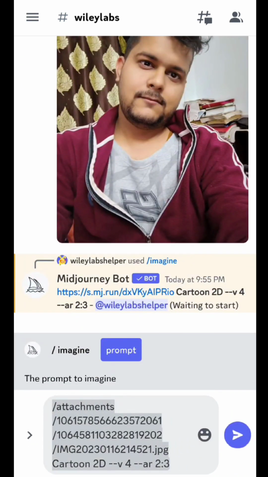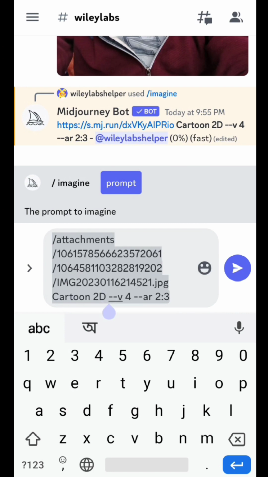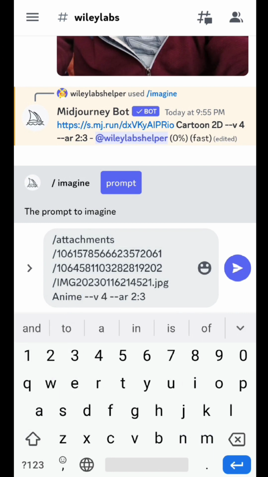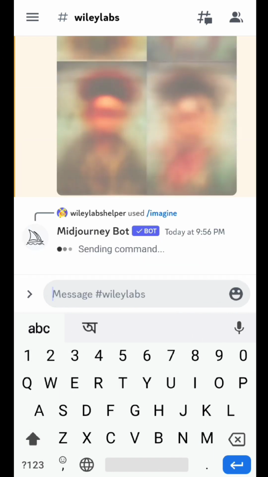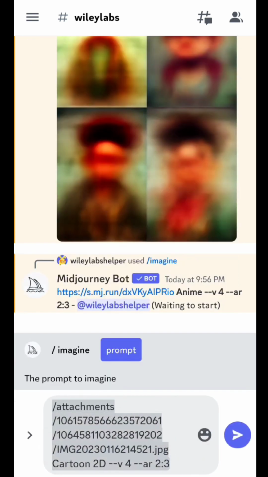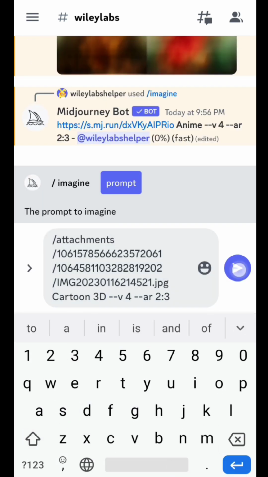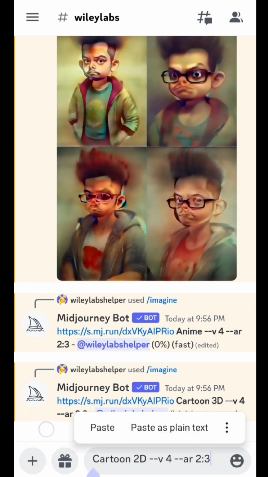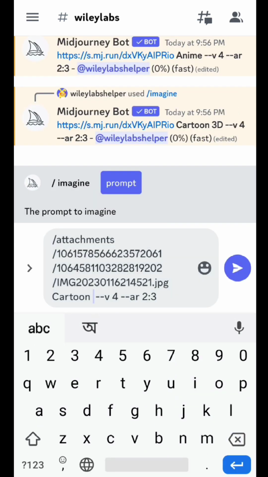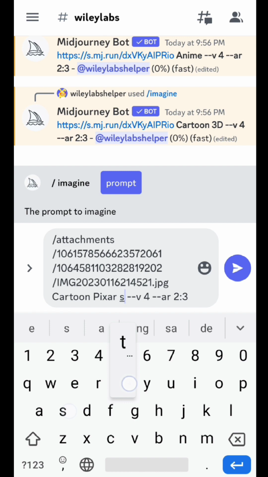You may also type anime after your link to make your anime avatar. You may type cartoon 3D for your 3D avatar. And Disney Pixar style for cute 3D avatar.